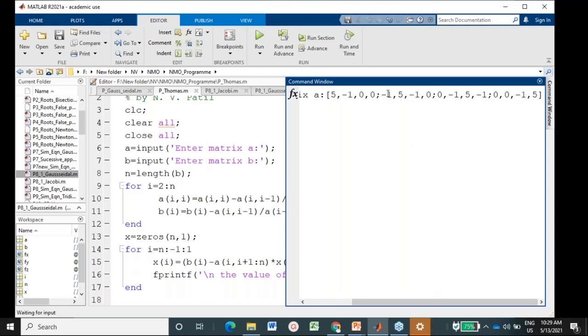So in this way you can enter all the rows separated by semicolons, and the elements in a row can be separated by comma or space. After the last row, no need to give the semicolon, you can directly hit enter. So when you hit the enter key, it asks you to enter the second matrix. The B matrix is nothing but the right hand side matrix.